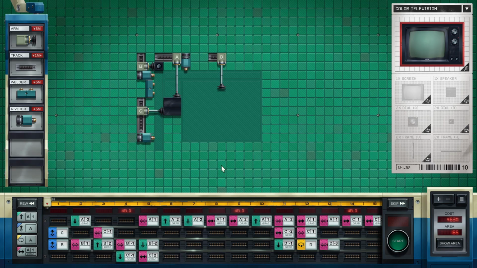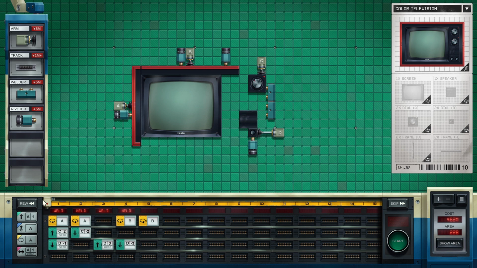Now this one's the color television, with just 2 extra rows on the top and 2 extra rows on the left for an area of 165. Okay, so first here's my regular solution. We've got the screen and then a bunch of small things over here.